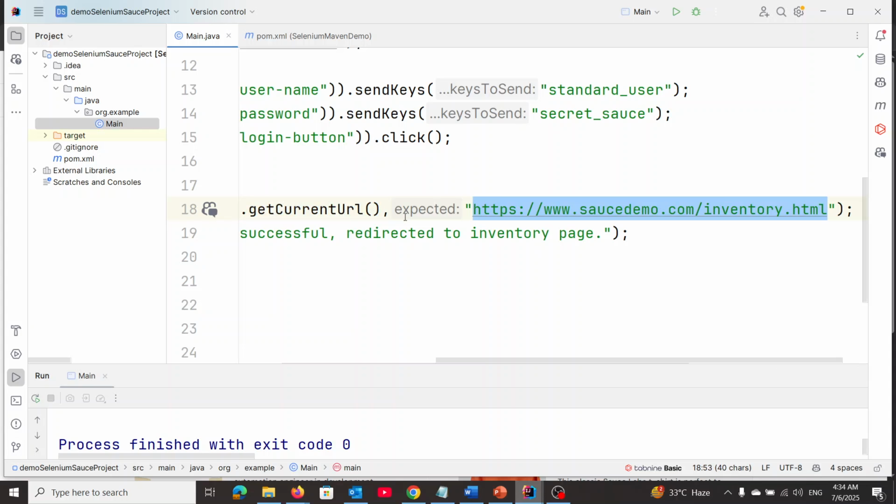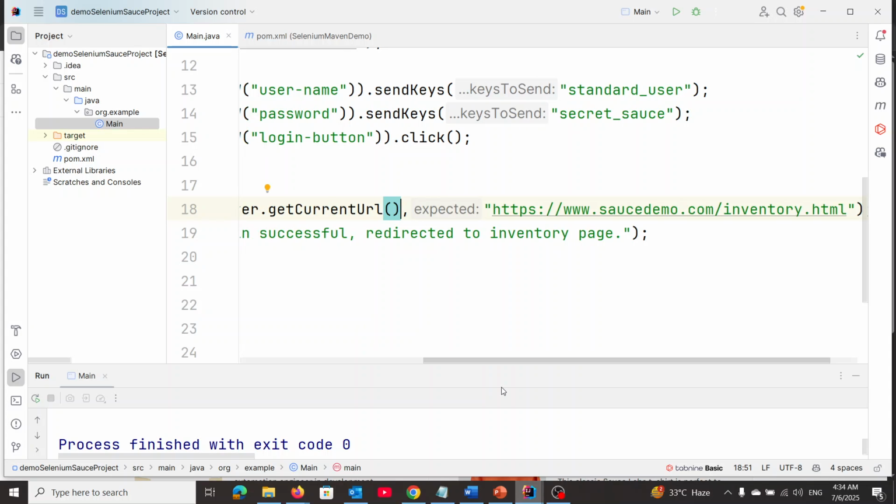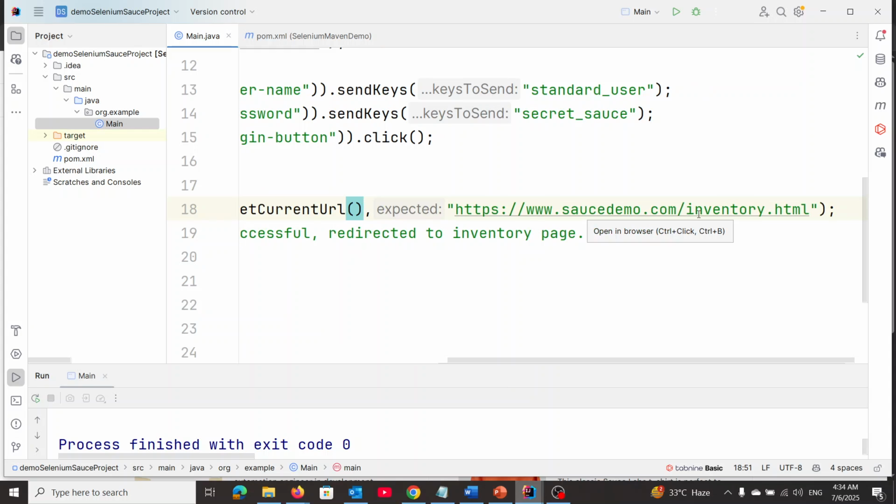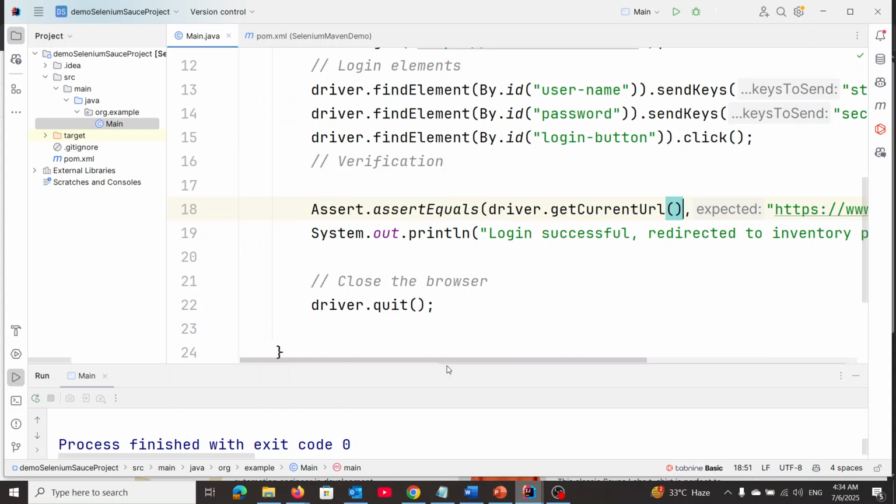So we are verifying that if my script is getting the URL from the page, then it should have www.sourcedemo.com inventory.html. Okay, and if this test passes, then I will have a message, login successful. So let me run this example here.